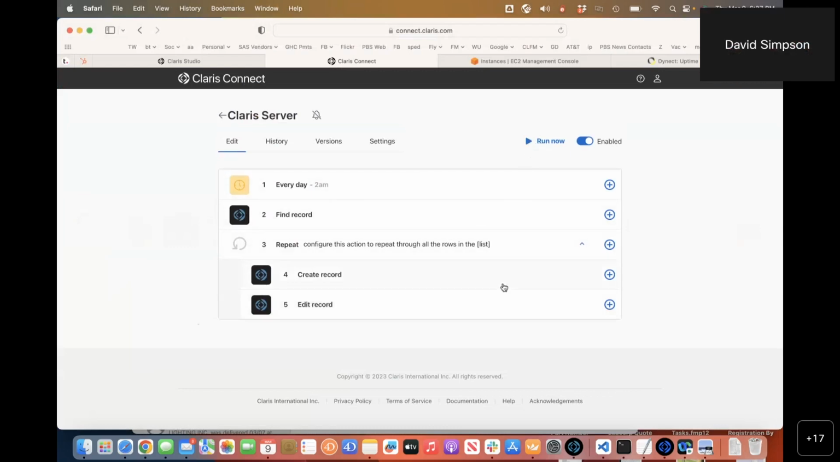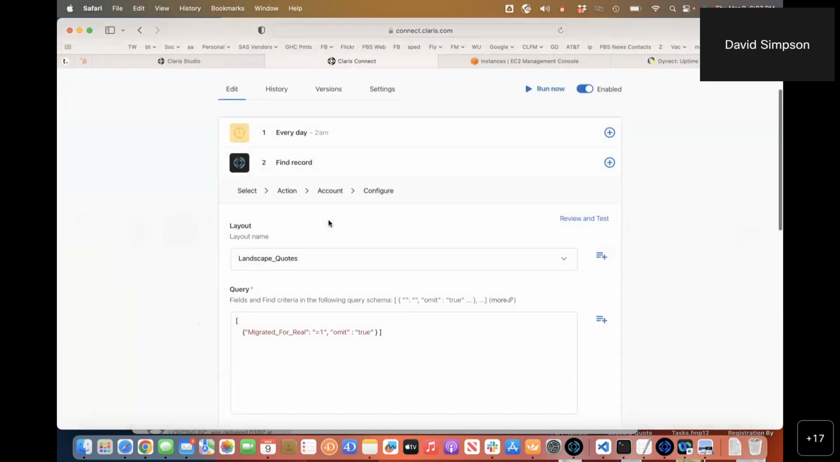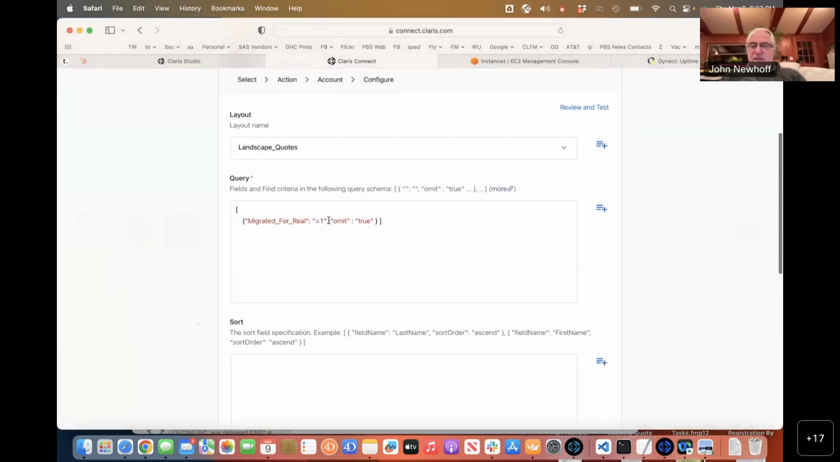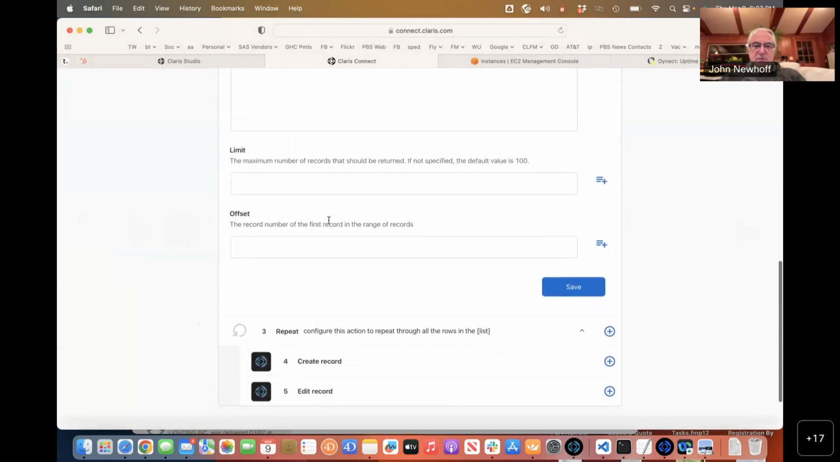One question I have is on these steps where you said that some of them were running on Claris Server, some running on FileMaker Server. How do you know that? Where are you seeing that in the step? You don't. That kind of relates to the other person's question.